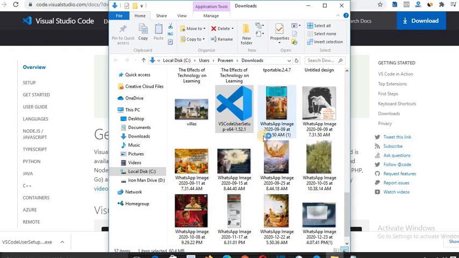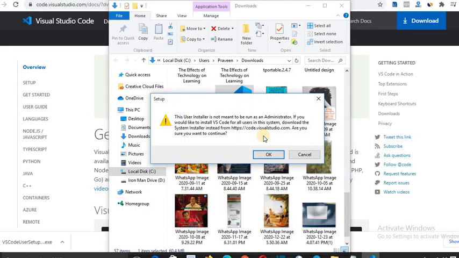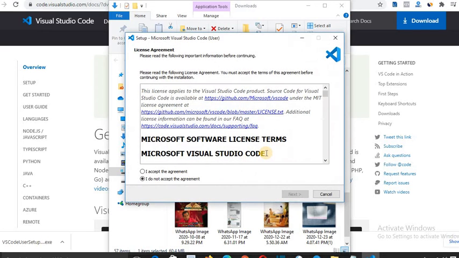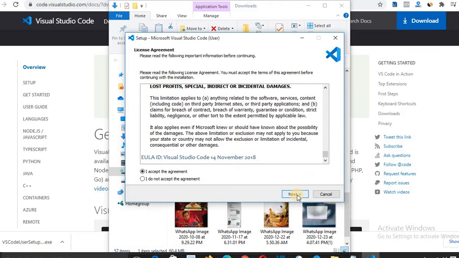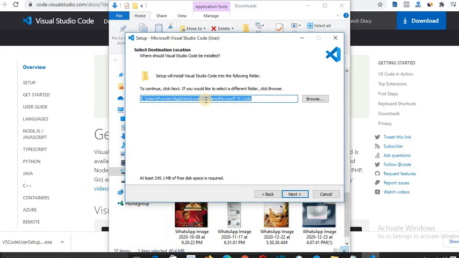It is loading your application and getting ready to install it on your PC. Are you sure you want to continue? Yes, click continue and select I accept. These are the terms and conditions from Microsoft. Click next. Please select the location where you want to install it. It is installing for my local PC user. I am going with next. If you want to change the location, you can choose a different location where you want to install this application, and just click the next button.